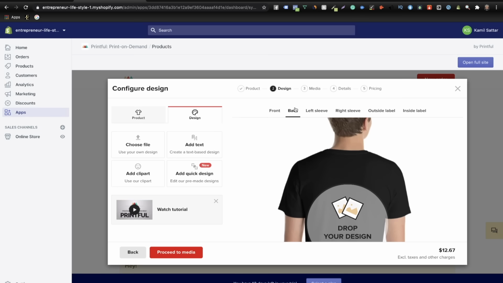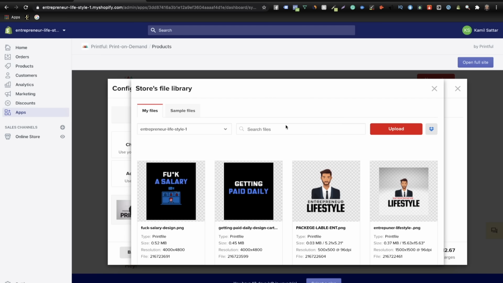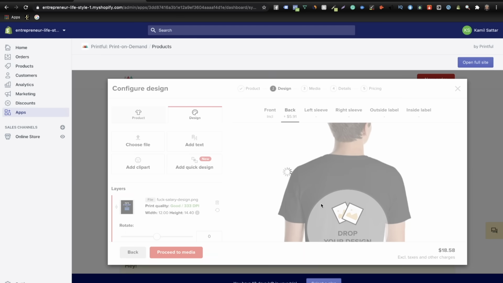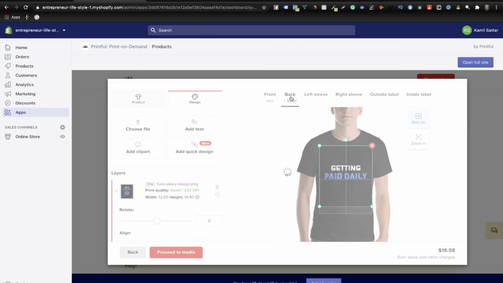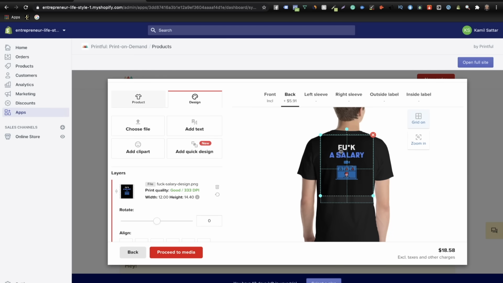And then I'm going to go over to where it says back. I'm going to click drop your design, and this time I'm going to put this design here, because you've got to understand these two designs go hand in hand. If you look at the front design, it says getting paid daily, and the back says basically that, which means obviously I don't need your salary because I'm getting paid daily. So it goes really well together, and you can see it's going to cost me an extra around about $6 to add the back design.